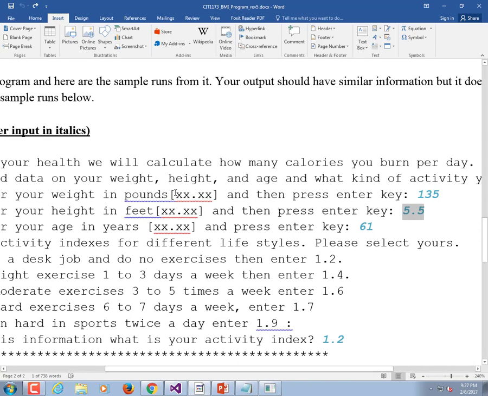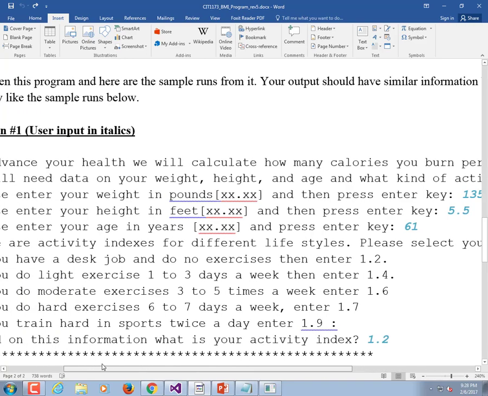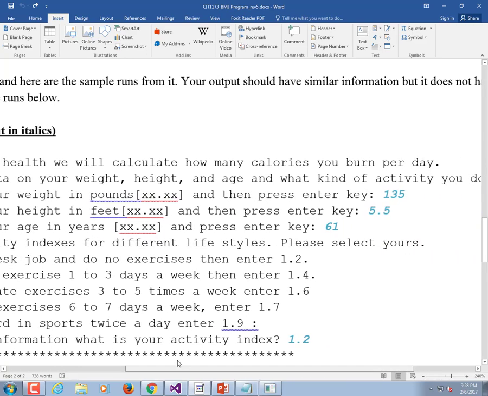So notice that these are allowing fractional values, which means that you're going to use floats or doubles, not ints. Otherwise, you would not be able to accept that their height is 5.5 feet. It would have to be rounded off. You're either 5 feet or you're 6 feet. That would annoy people.